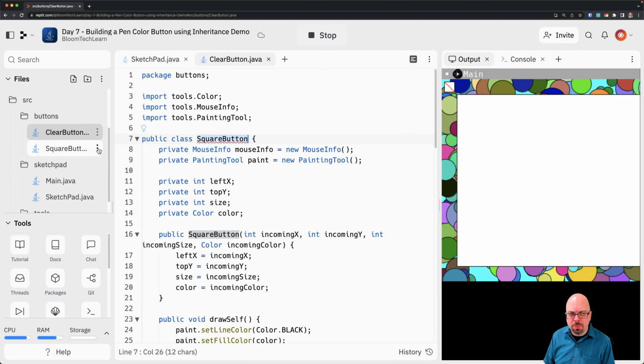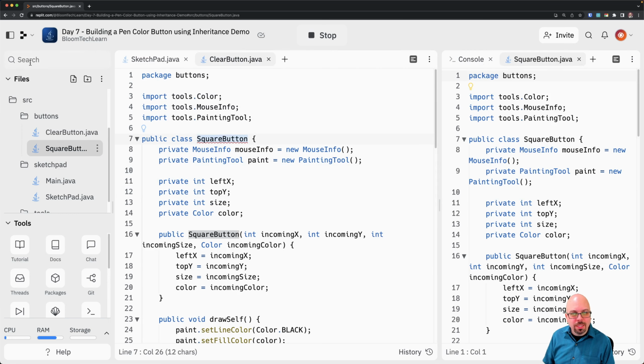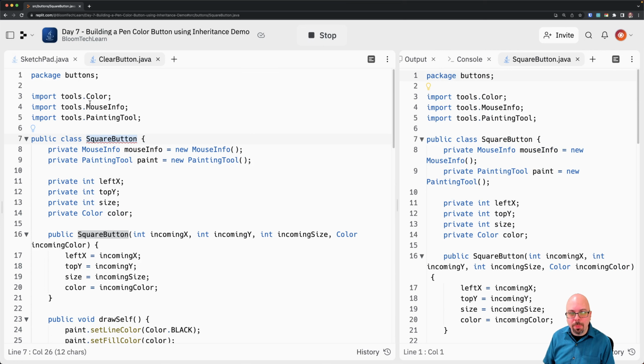I'd like to have both of these open simultaneously. So I'm going to open this in a new tab. I'm actually going to pull the SquareButton over to my right side so I can see these simultaneously and see what's about to happen. So we have a ClearButton. We have a SquareButton. Replit apparently saved the old work, so I'm going to go ahead and delete most of this, my ClearButton, because I don't actually want all that code in there.